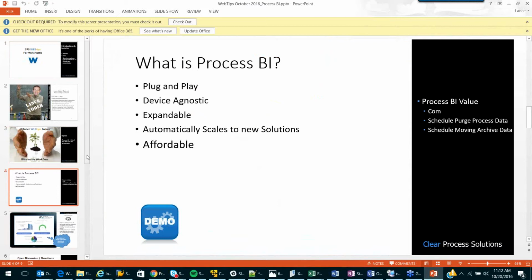We point directly to your Winshuttle workflow database, and that's all we need to get you that value up and running pretty quickly. It's device agnostic, meaning that it can work on your iPad, it can work on your tablet, it can work on any browser that's HTML5 compatible. So that would be IE, Internet Explorer, Chrome, Firefox, those common tools. It's expandable and automatically scales, meaning you can add new users relatively easily just by procuring additional licenses. And as you add new processes into your environment, maybe you're doing a material master process or finance process, as you kick off those new processes, these dashboards automatically pick them up. So there's no additional configuration that you need to do to start capturing that information.